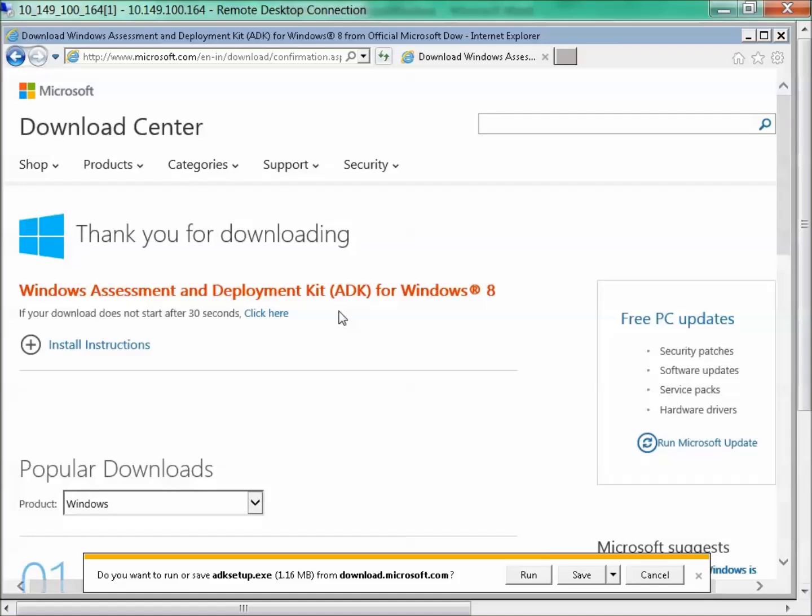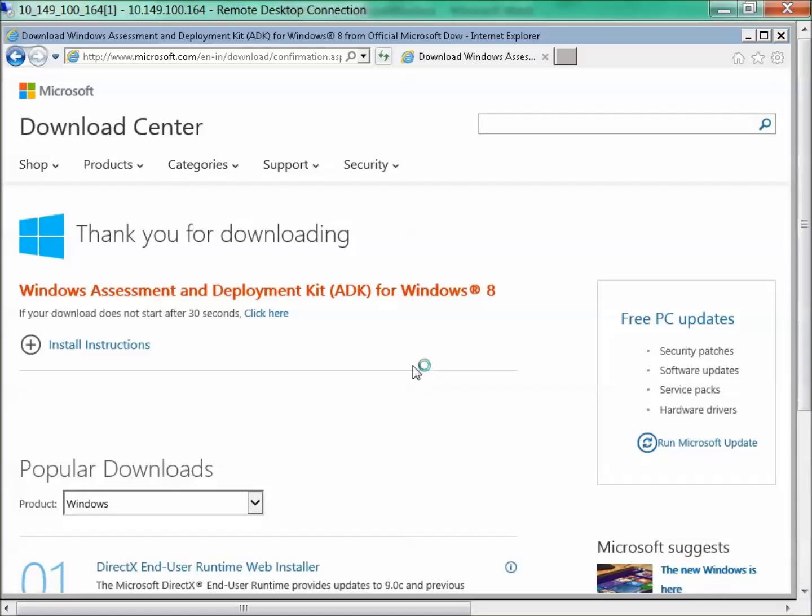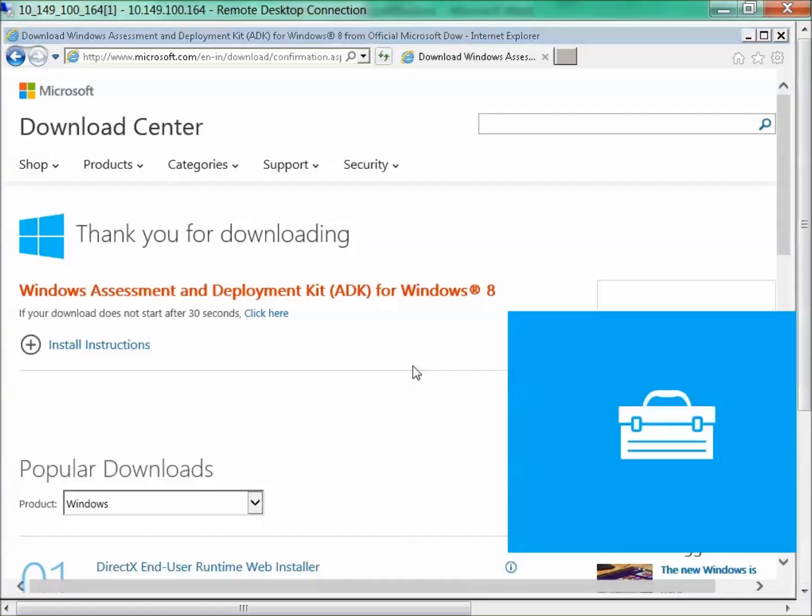If your download doesn't start, of course, click here to run. We do want to run the installer. This 1.6 meg file is not the actual Windows Automated Kit. Rather, it is the downloader for it, so we will go ahead and run that.